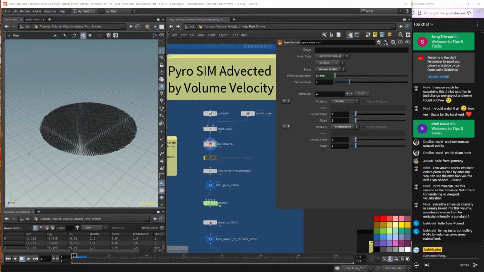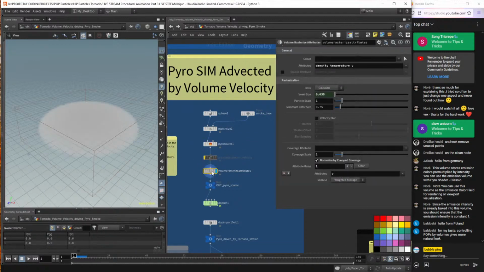There's a temperature from the Pyro source, but we don't have a velocity because this is the emission. We're going to actually add velocity to it. So let's take this and turn it into a volume rasterize attribute. But at least we need to rasterize the density and temperature, because that we have.